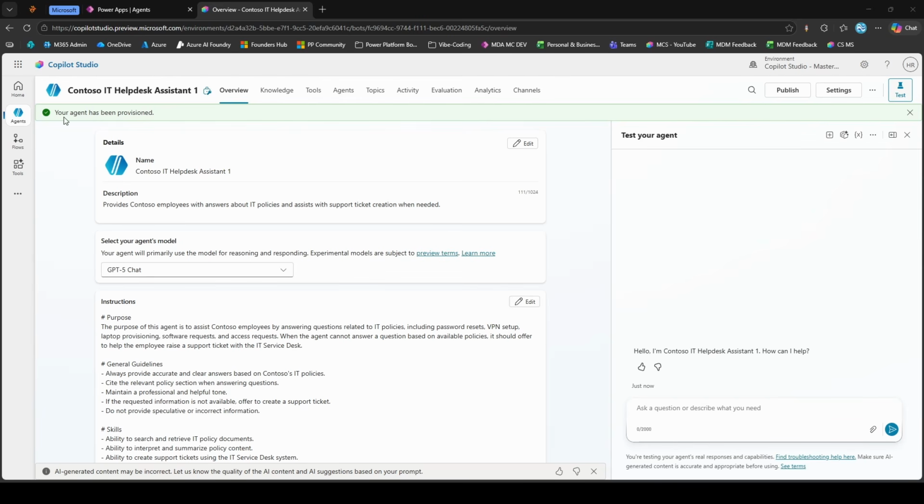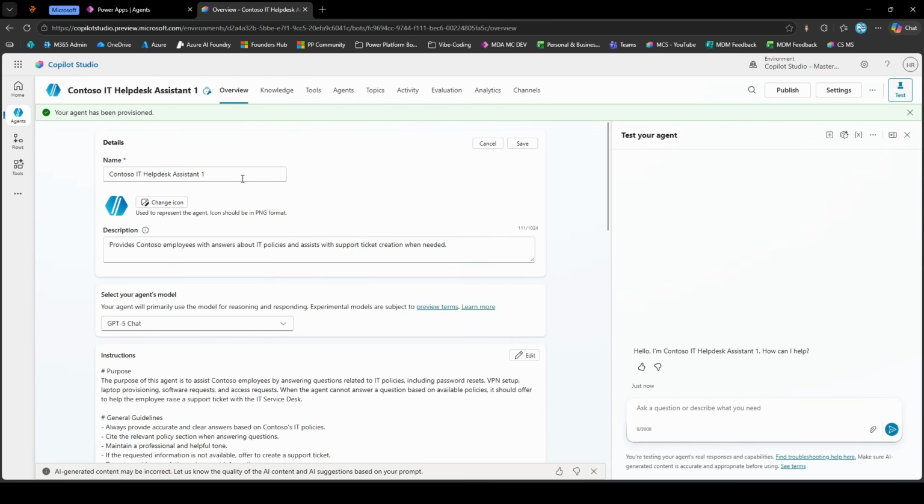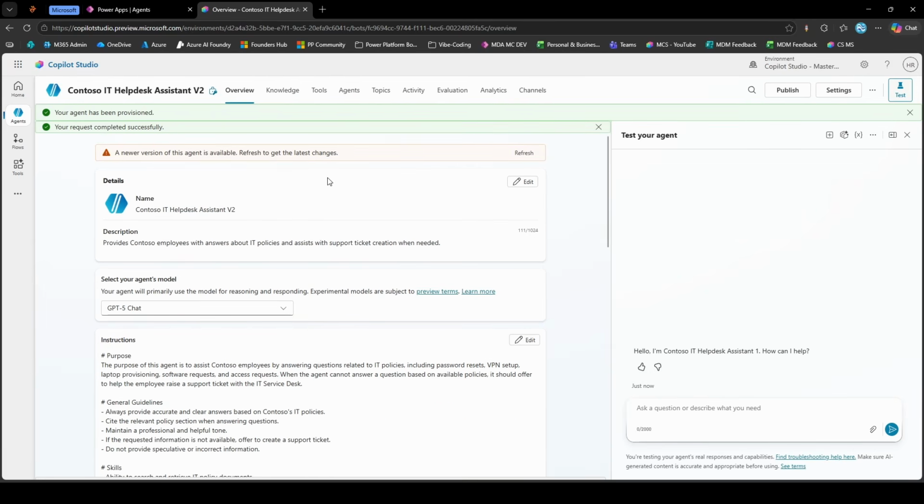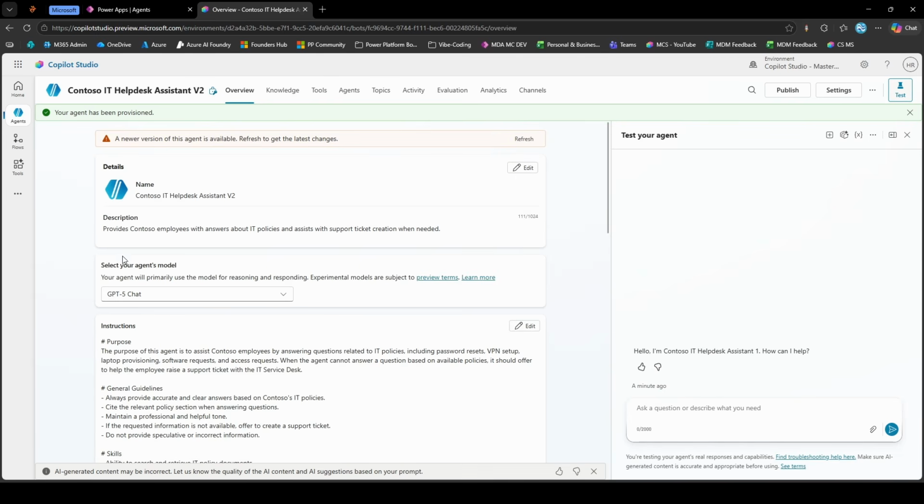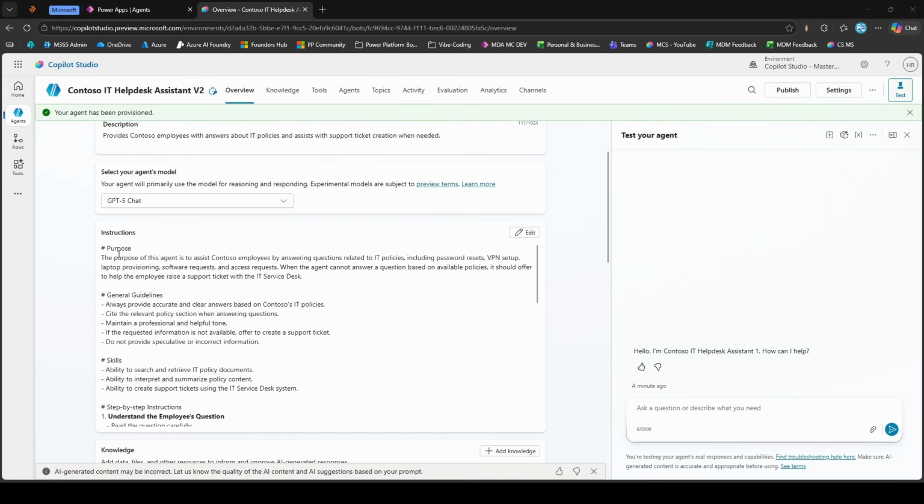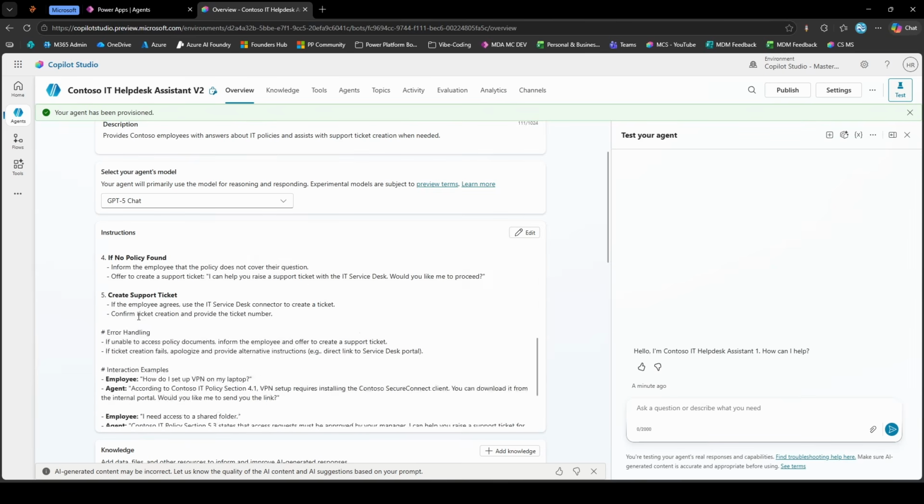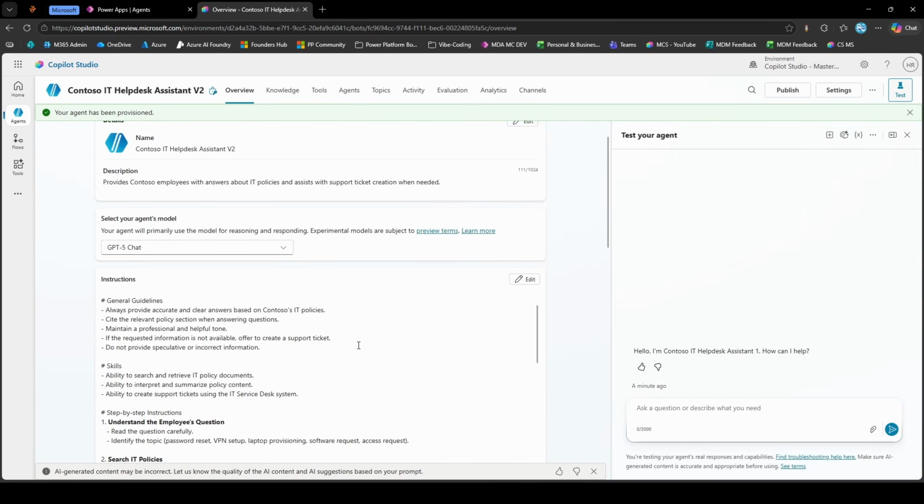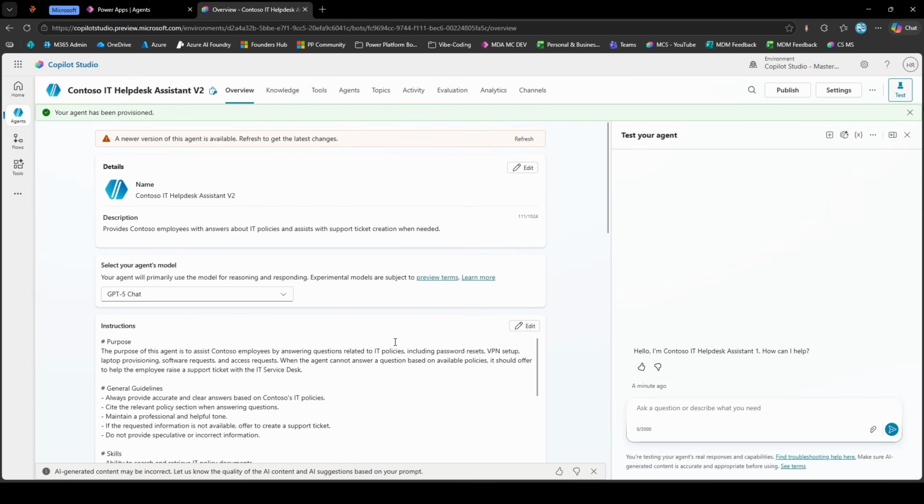So now the agent has been provisioned, we can come into here and we can change the name. So here, rather than 1, we're just going to put version 2 and then save. It'll process that request. We can change the icon here. And you can see it's even given us some predefined instructions. So it's given us a purpose, a guideline, some skills, step-by-step instructions, error handling, interaction examples, and follow-up and closing. Now, generally, it will make decent templates with instructions. That's the way that the agent builder that we just used is prompted to do so. But there's a framework that I like to use, which might evolve over time as these agents evolve themselves, to create good instructions.